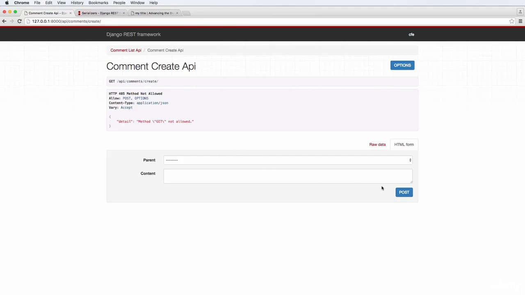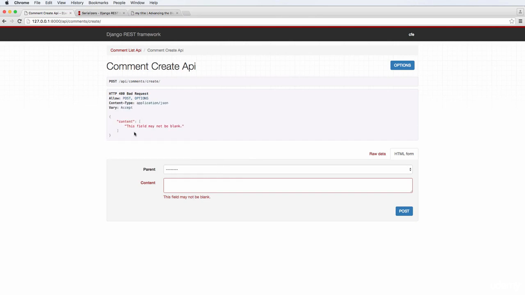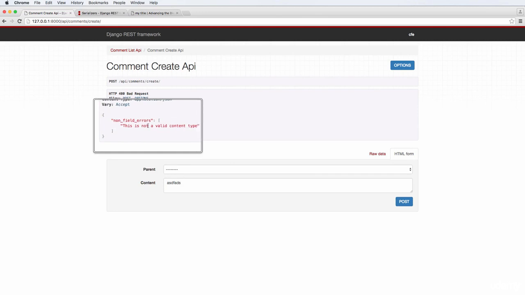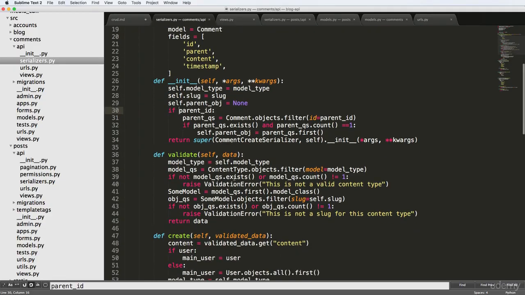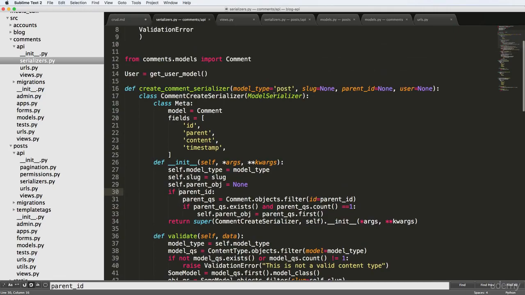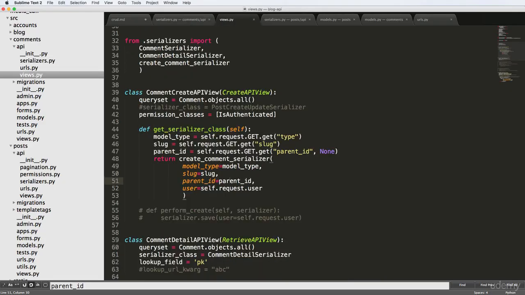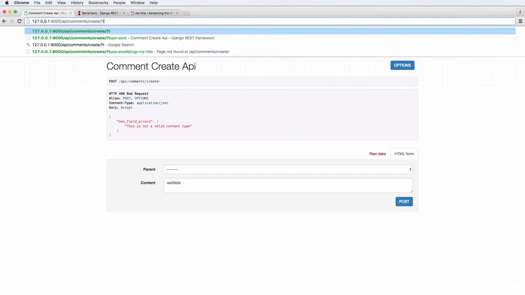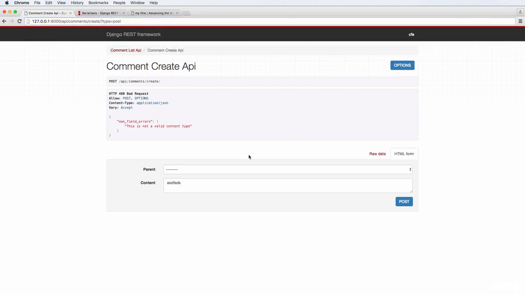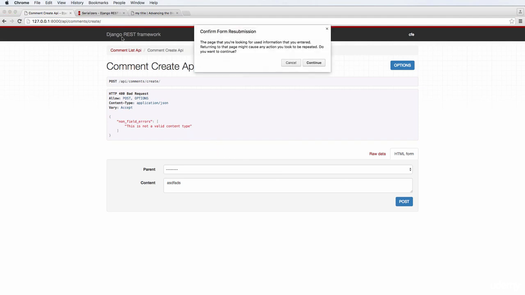Okay, cool. If I hit post, it says content cannot be blank, so I put some content, hit post, and it says non-field errors. This is not a valid content type. Why is that? Well, it has to do with what we passed. If we go back into our view, we don't have any request up here saying the type. So let's put something. I'll say type equals post. Let's try it again. Type equals post, and it's still saying that it's not a valid one.